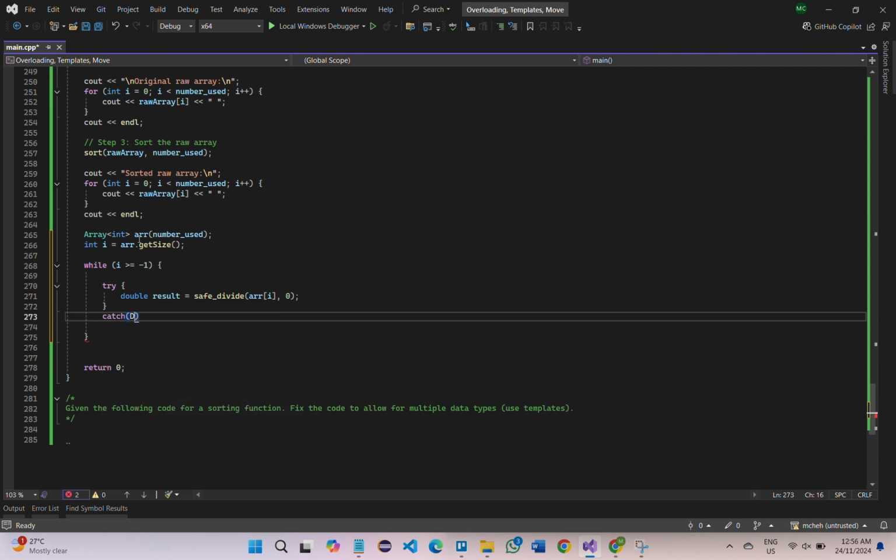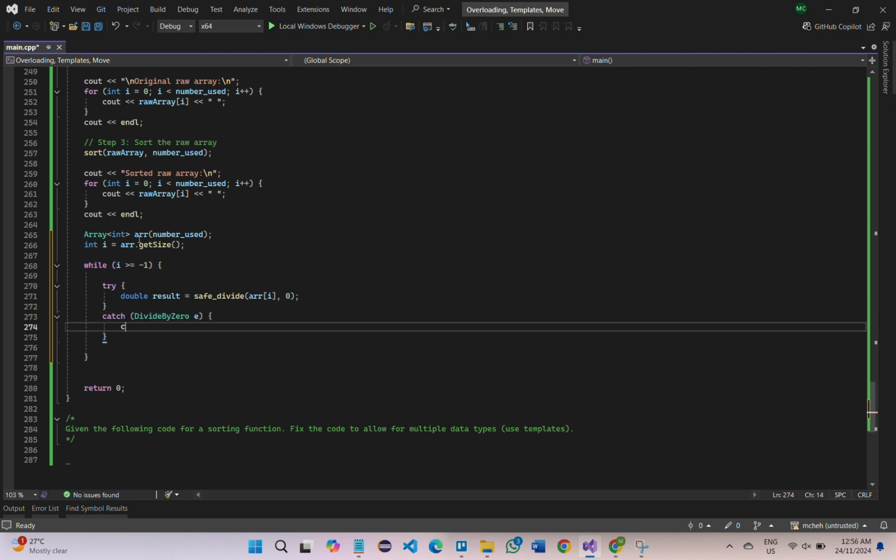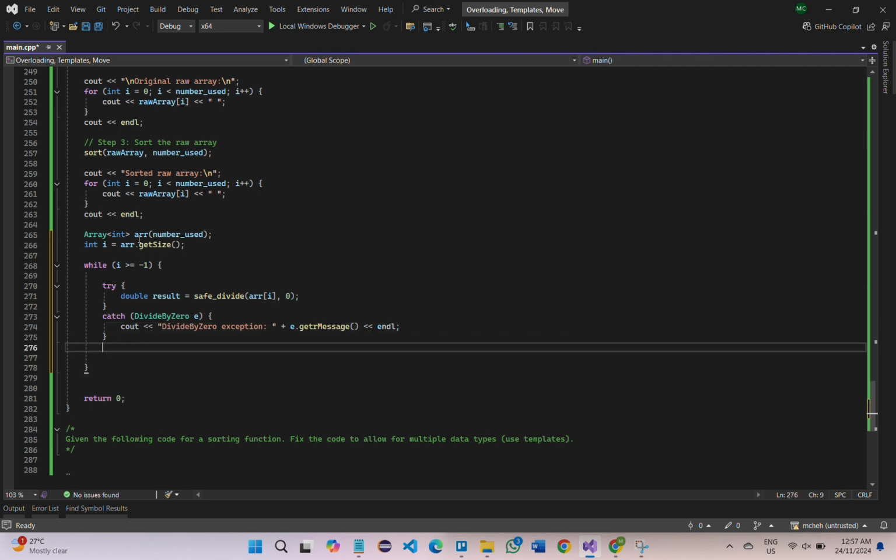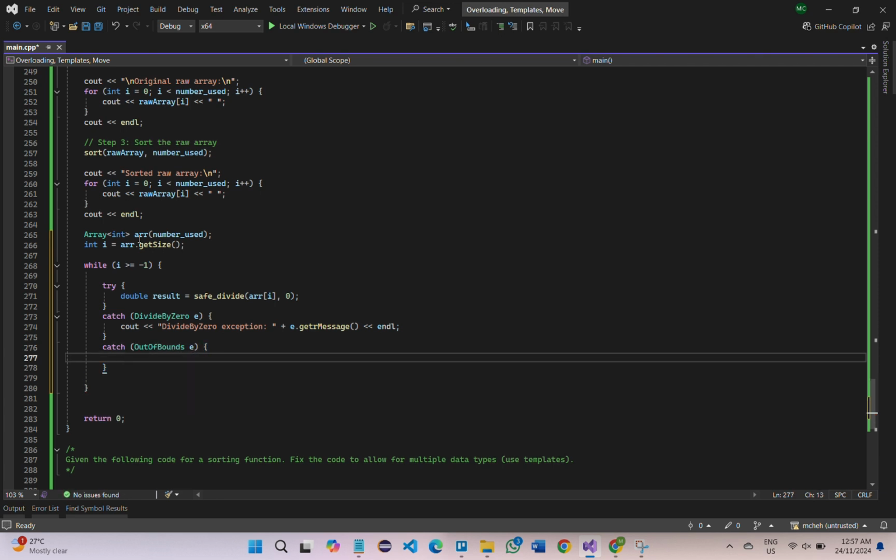And then let's catch for the errors. So the first one is DivideBy0. And let's print out that we have a divide by 0 exception. And let's also print the message from the class, so e.getMessage. And the same for the OutOfBounds class exception. So I'll just copy this, and out of bounds exception plus get message. So let's run the code.